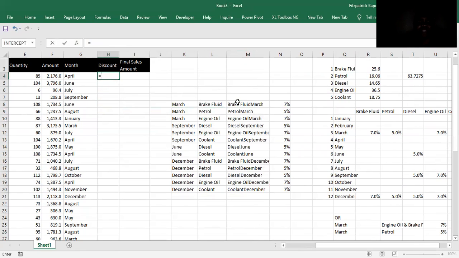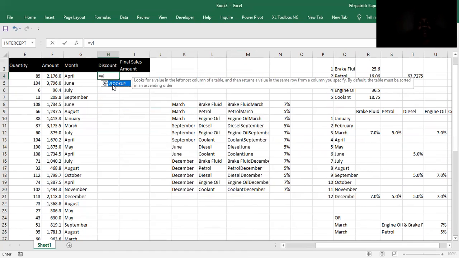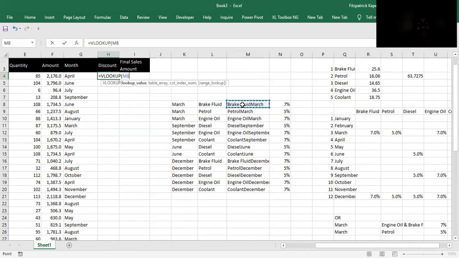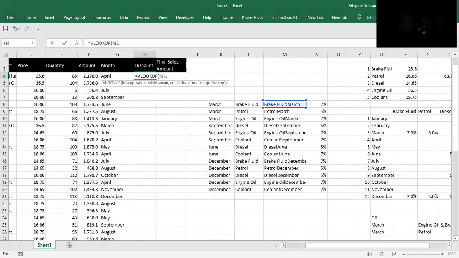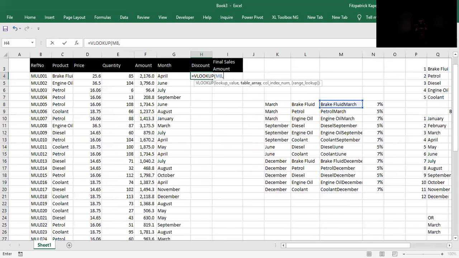Say equals VLOOKUP. I'll pick this part, right? Comma. Then I'll come this side, comma. Then now I have these 2, brake fluid. Okay, after picking that, even this side, I should also concatenate them. I should concatenate this. So I'll do this part here.